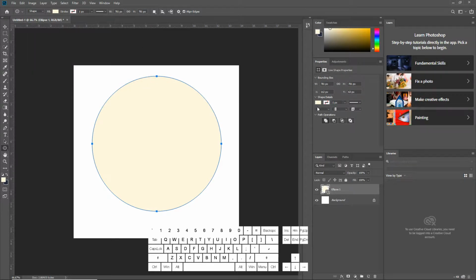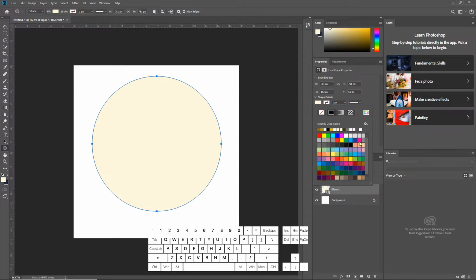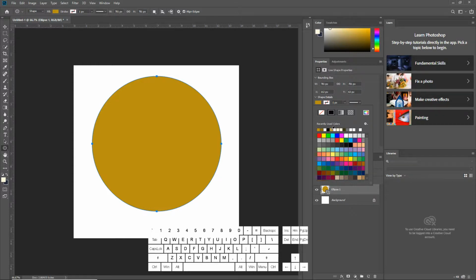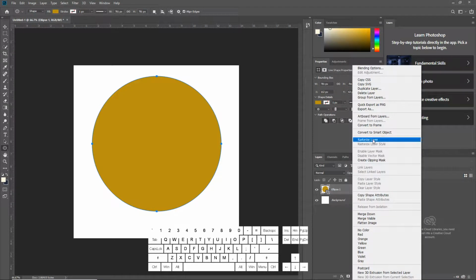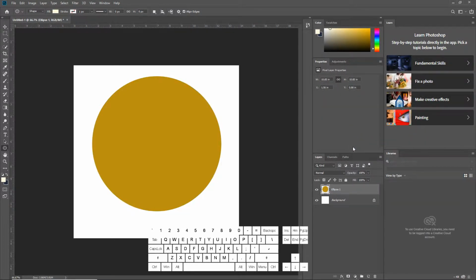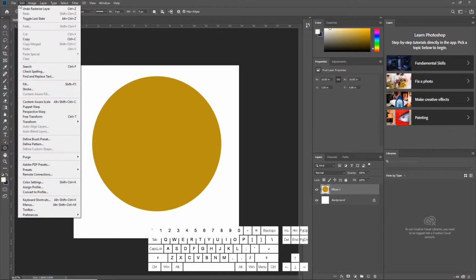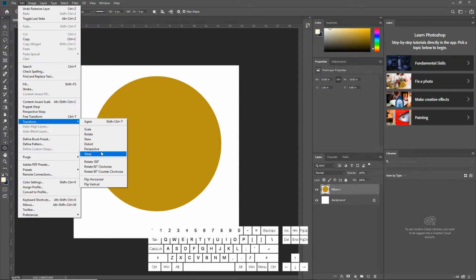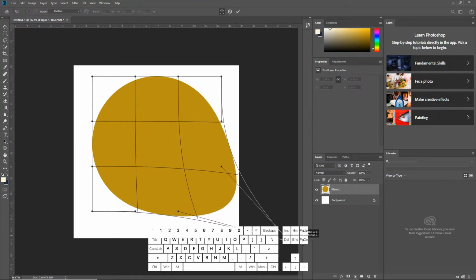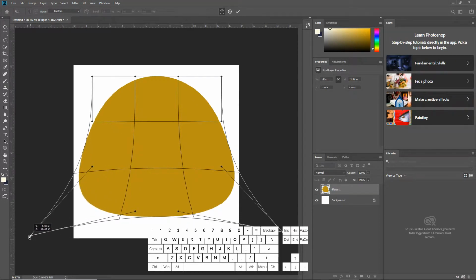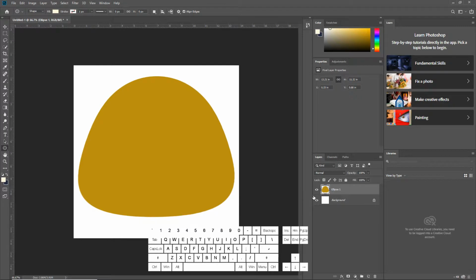Right, so the first thing I want to do is change the shape's color. We do that in the properties section. I want a nice lightish orange. Actually, no, I'm going to go for this darker orange. Then I want to rasterize that layer, which just flattens the layer. And then we're going to change the shape up a little bit. So transform and warp. Once we've warped our shape, we want to warp it a little bit this side and a little bit that side, just so we get this kind of blobbish look.